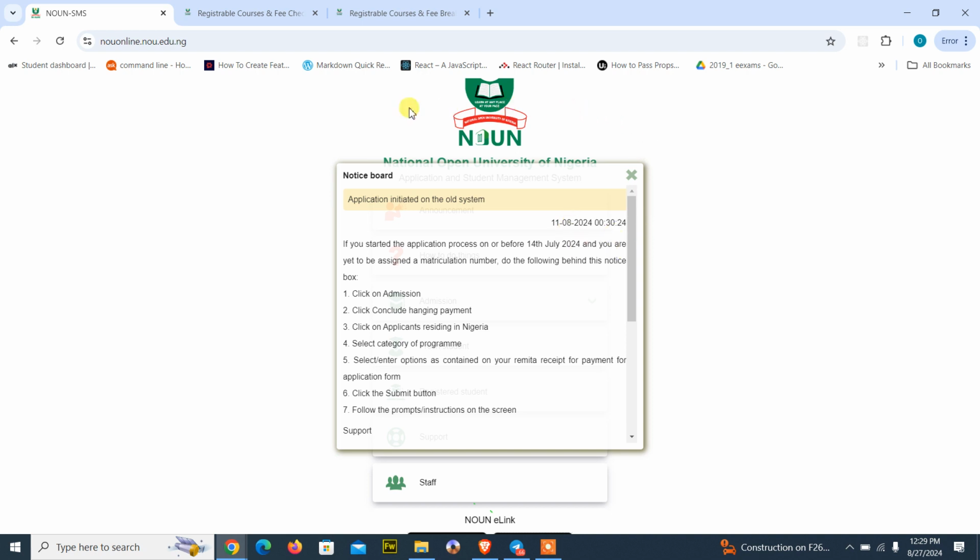Today what we're going to be showing you is how to activate your portal as a returning student. A lot of students are having issues with how to log into their portal and all sorts. So we decided to break it down and let everyone know how to do that. As a returning student, you must know how to activate your portal by yourself.